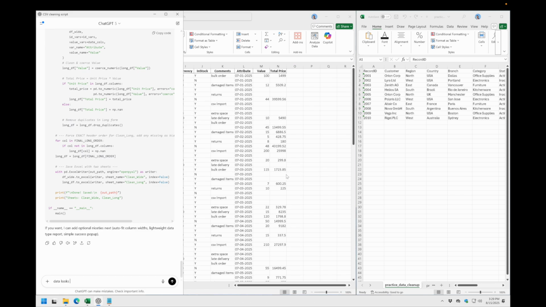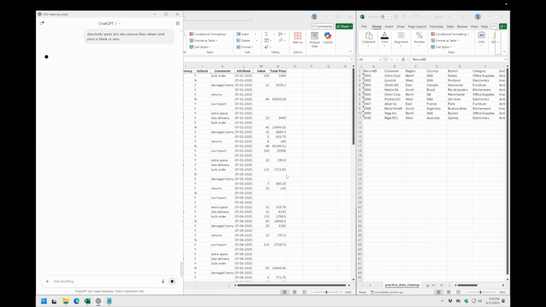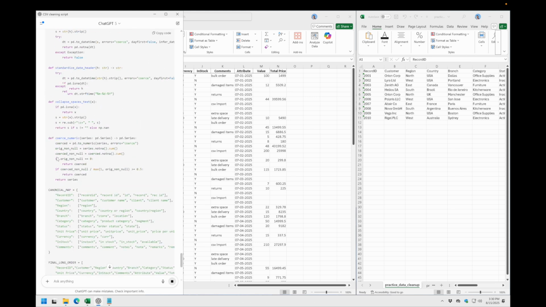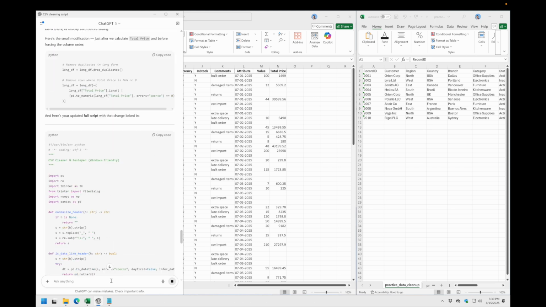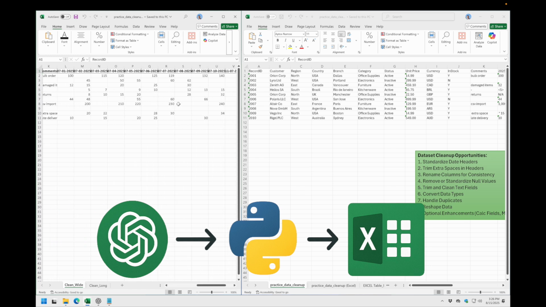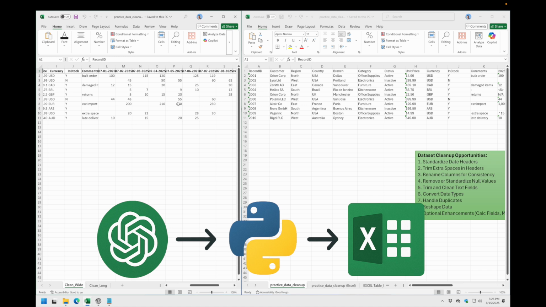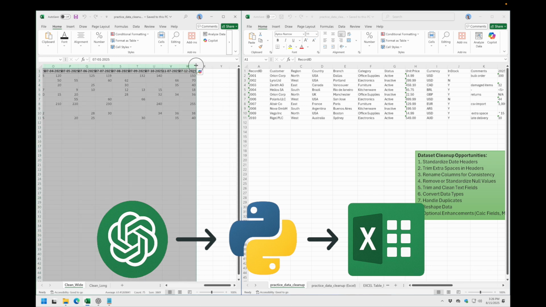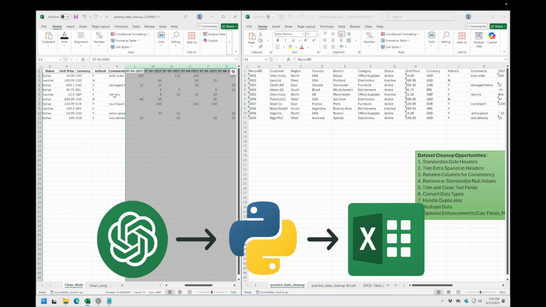If I ever want to make changes, like removing rows where total price is blank or 0, I can simply tell ChatGPT to update the script. It can provide a small code snippet or a complete updated file. This flexibility makes it easy to refine your automation over time. From now on, every time I get this dataset, I can clean it in seconds. This is a perfect example of how ChatGPT can take repetitive, daily data cleanup tasks and turn them into fast, automated workflows.